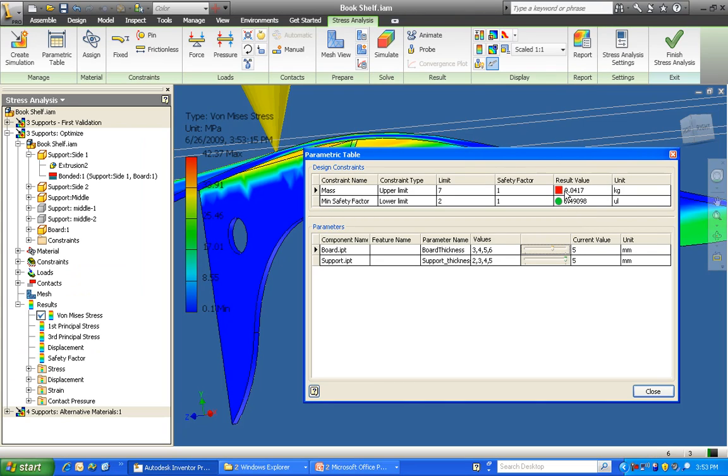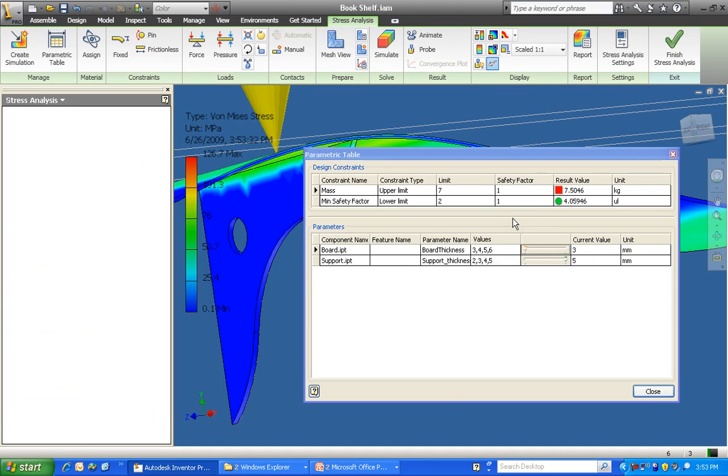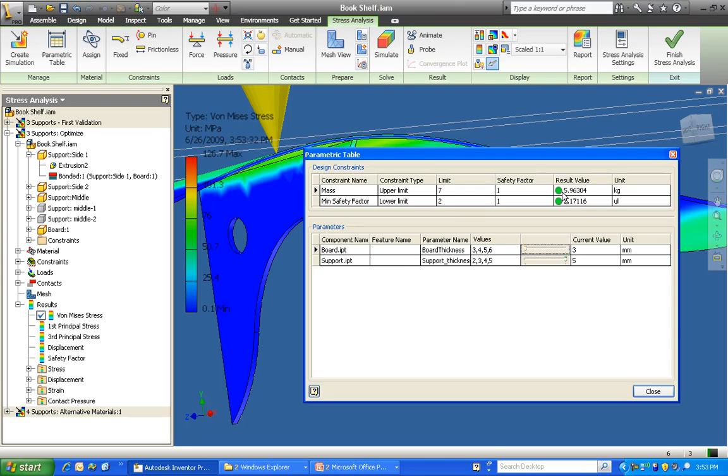This lowered my mass, but still insufficient. So if I reduce the board thickness to 4, you will see my mass is lowering slowly to what I was hoping for. So I have now, in this case, an acceptable compromise. With a board thickness of 5 millimeter and a support thickness of 5, I would still have a safety factor that's higher than 2, and my mass would be even lower than 6.